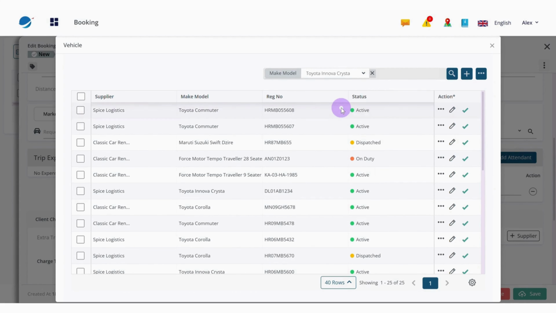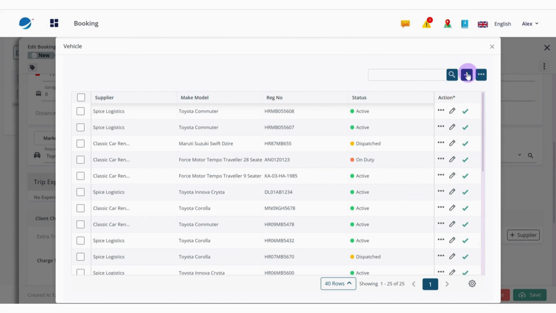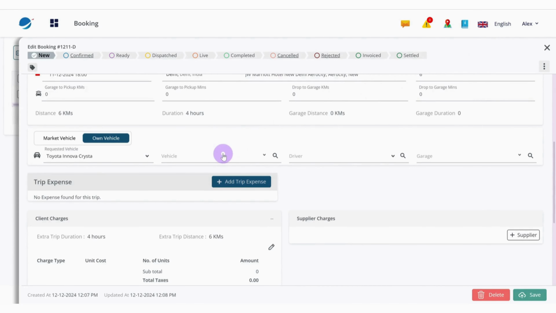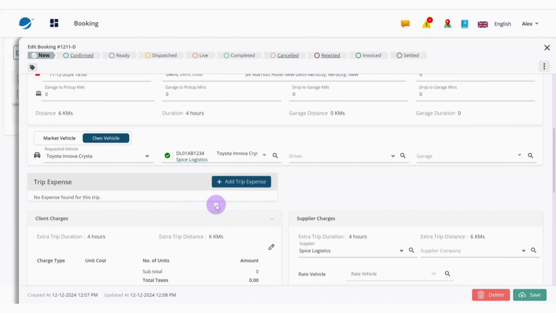After selecting the filter, click the search button to view the results, then select the desired vehicle. To add a new vehicle, click the plus icon, then enter the details. Once done, click on the Save button. Alternatively, you can search for a vehicle by vehicle registration number. Once a supplier vehicle is selected, the corresponding supplier rates will be automatically populated, provided they are saved in the database.